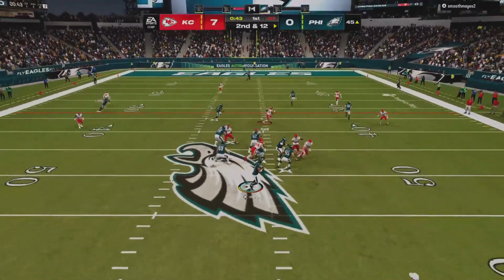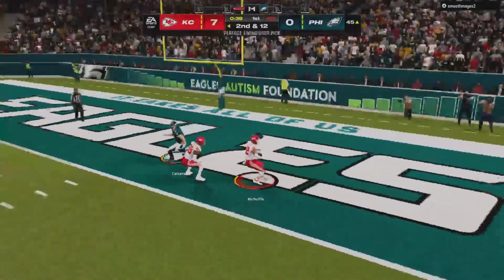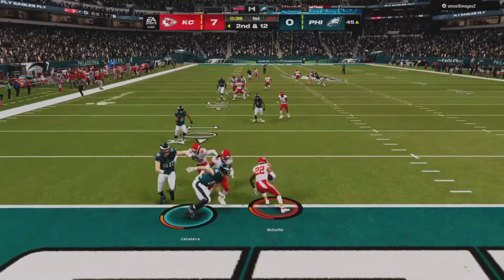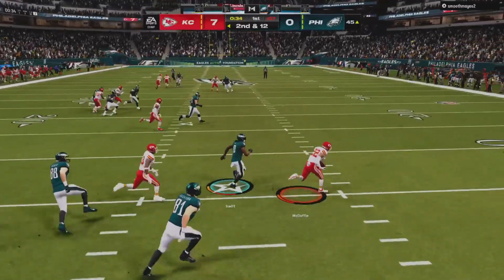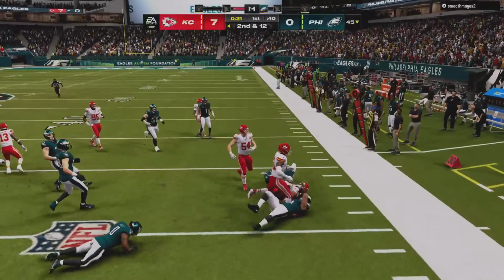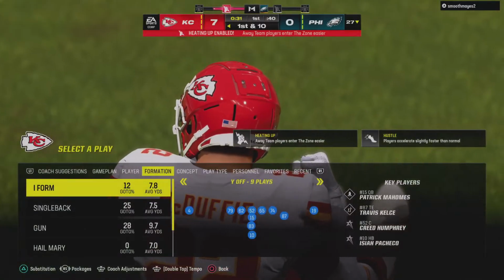Off the play fake, here's Hurts. He's going to launch this thing way downfield. And it's intercepted at the goal line. Trent McDuffie with a pick. And the Chiefs force the turnover. They'll take over at their own 27.